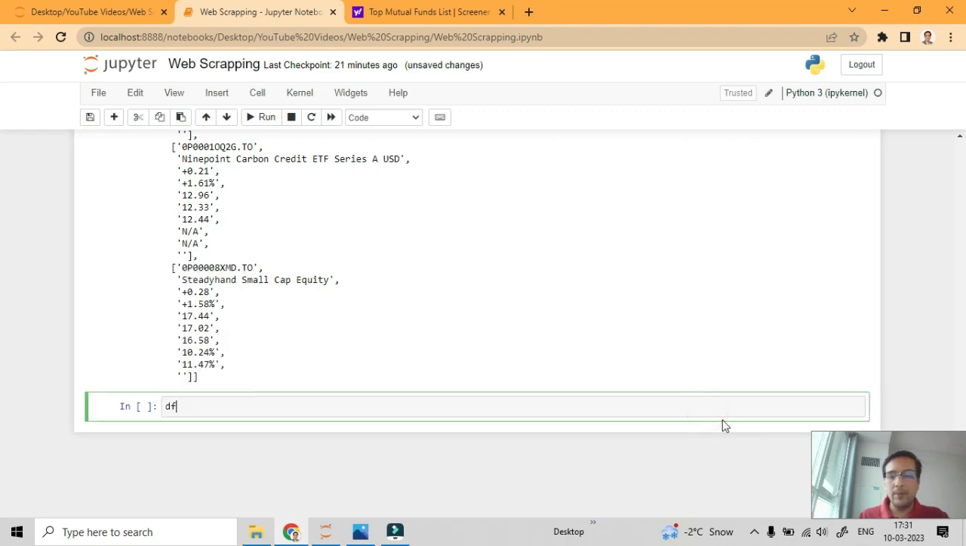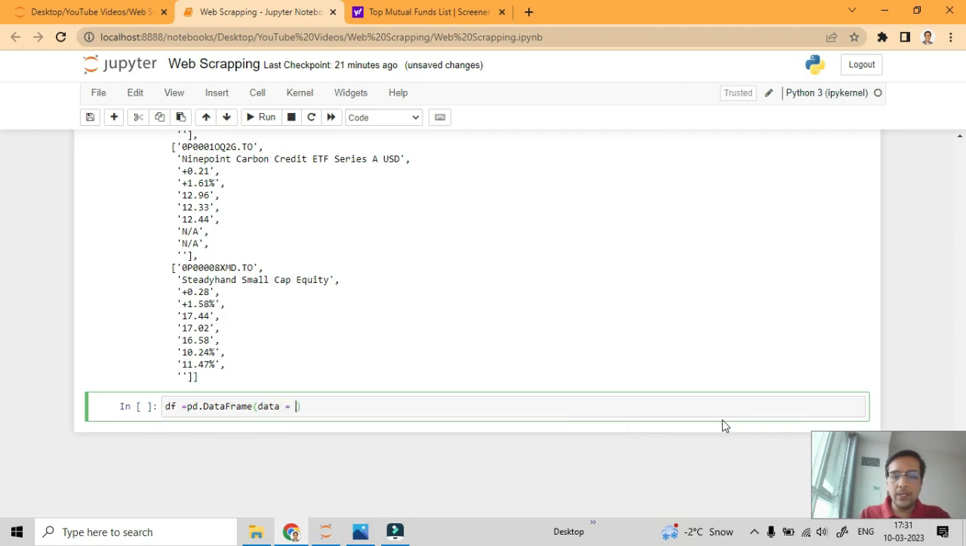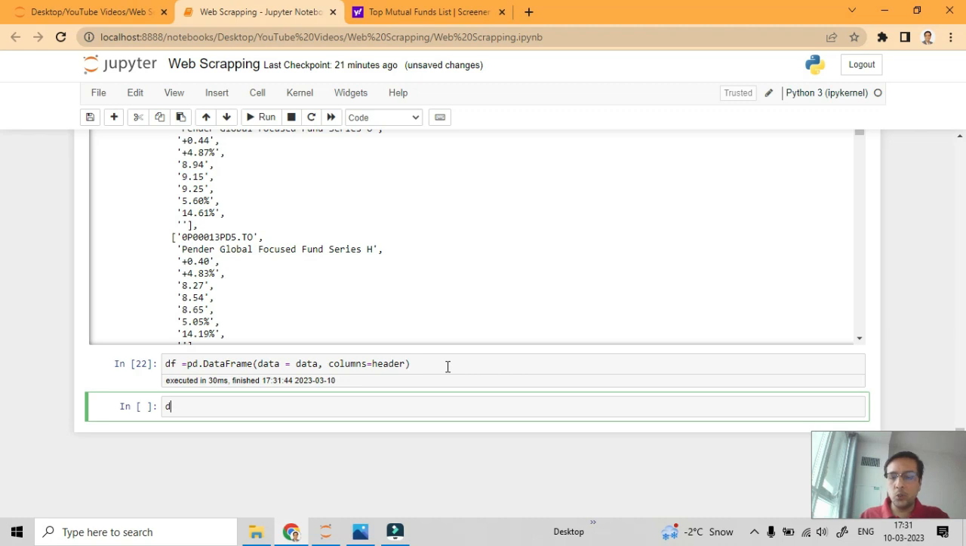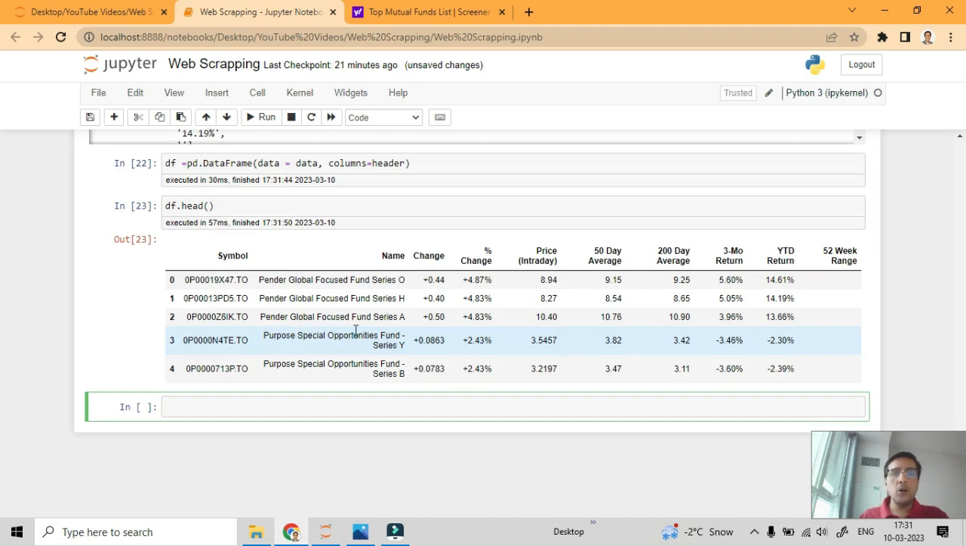So what we can do is we can type df here. That's the data frame that we define, and we say pd.DataFrame. And here we'll pass our data is equal to data, and then we say columns is equal to headers. And let me execute this. Got executed. Let me show you how df looks like. So let me show you df.head, and voila, there you go.